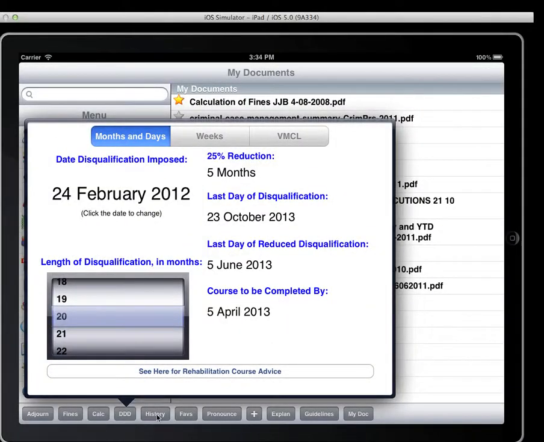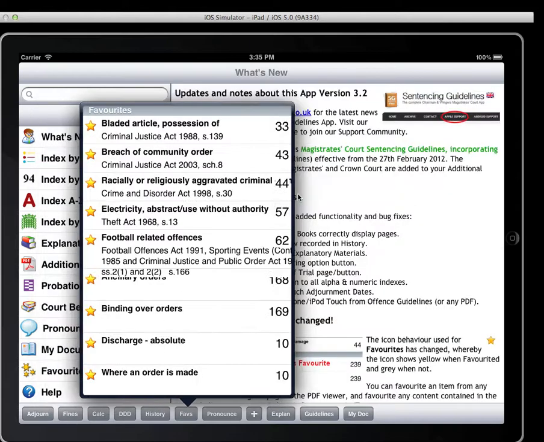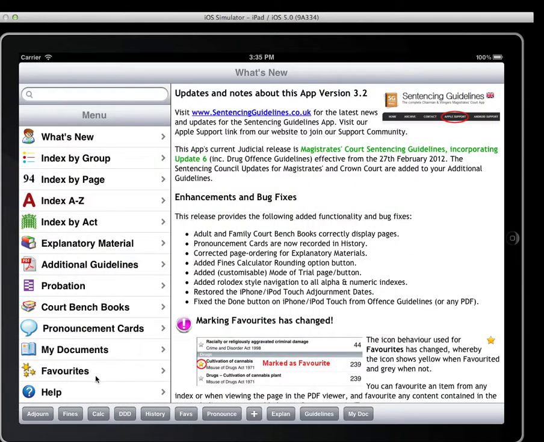And finally, we have history, just showing the offences I've just gone through, and I can go back to any of these if required. And finally, just to cover some of the settings within the application, settings for the fines calculator and DDD, and to clear favourites and history are stored within iPad settings.